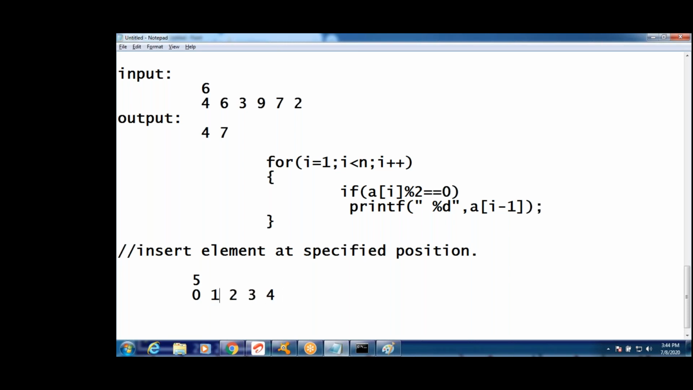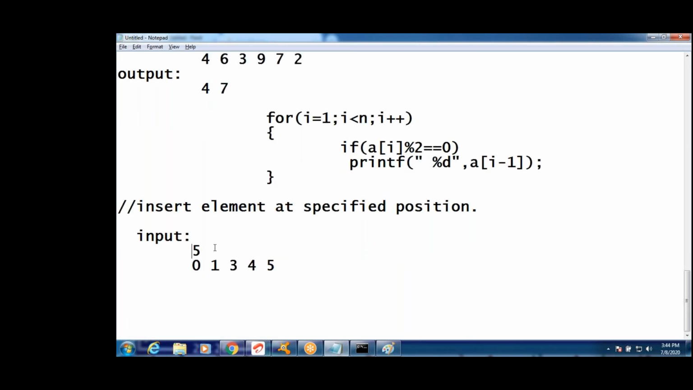Now, what I said is this is 0, 1, 2, right? This is missing, guys. This is 3, 4, 5. What is the missing value? So this is the input. This is the number of elements. Now in this question, these are the array elements. Which position is missing?